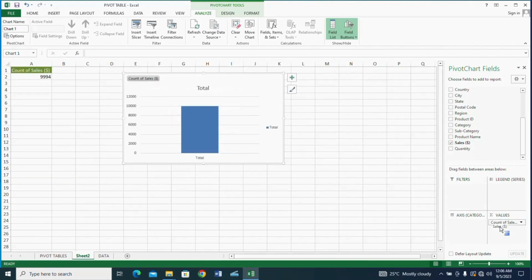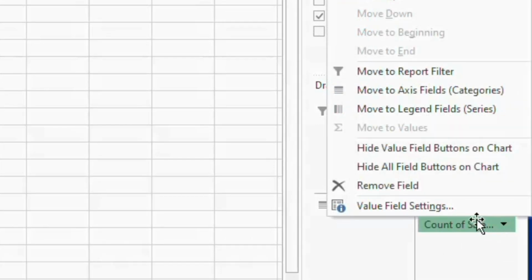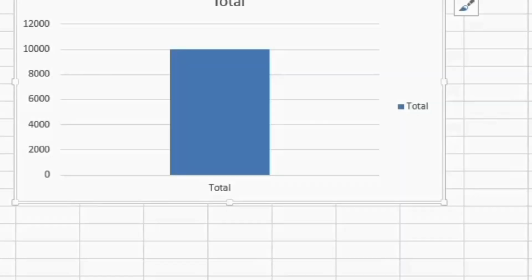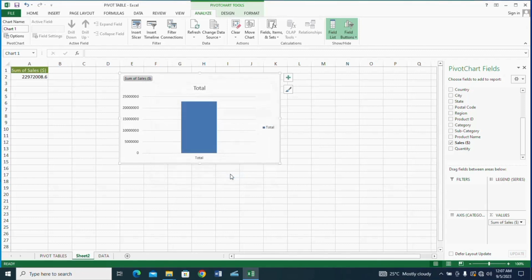As you can see, this is showing me count of sales, but what I want is the sum of sales and not the count of sales. So what I would do is to change this count of sales by clicking on this drop down arrow and click on value field settings, and click on sum, click OK.